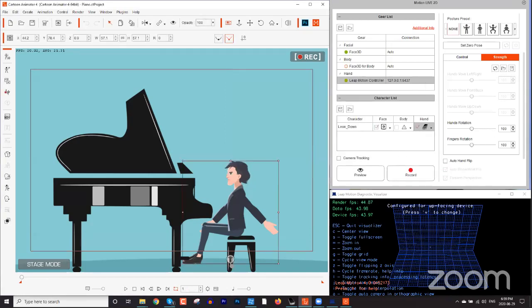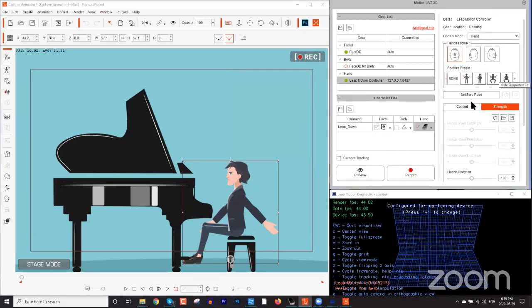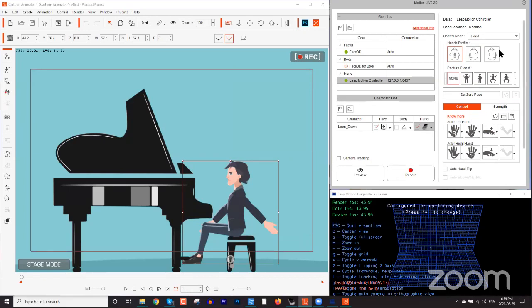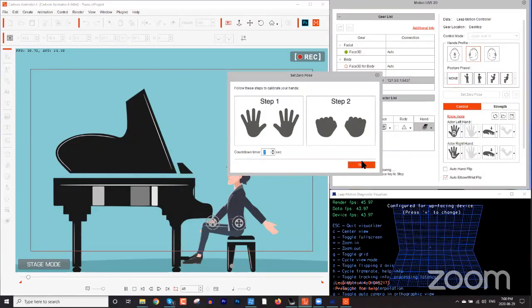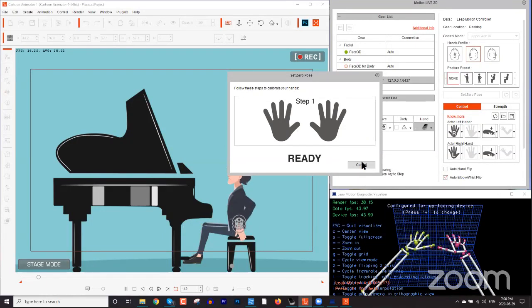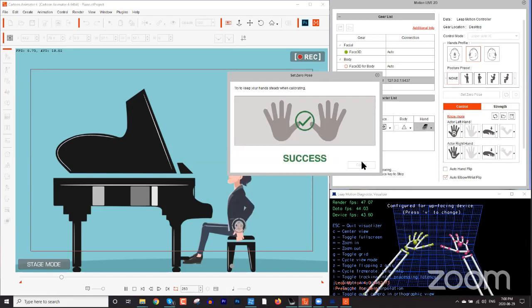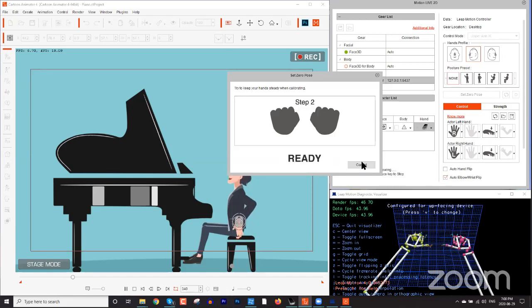Actually, let's make sure we have the hands on separate controls. Yep, okay, separate controls. And we also need to choose a different profile for our hands. These are side-facing characters, so we need to choose a side-facing hands profile over here on the top. And for control mode, we're going to use the whole arm, upper arm IK, Shazam, like that. Okay, and then if we set 0 pose, let's do that quickly. Ready, 3, 2, 1. Okay, and then clench.